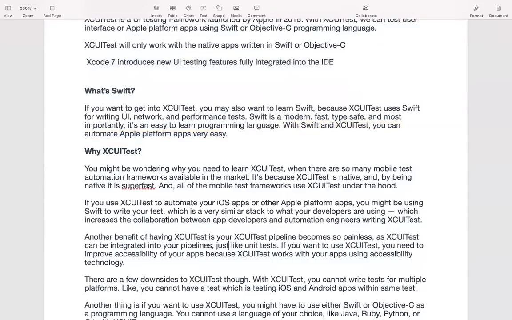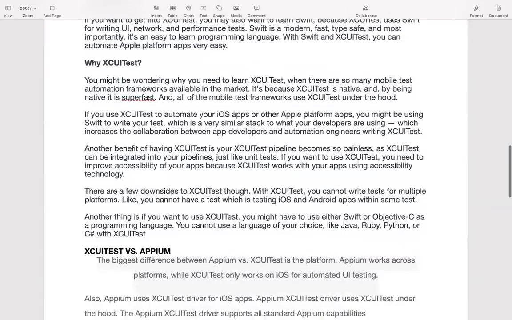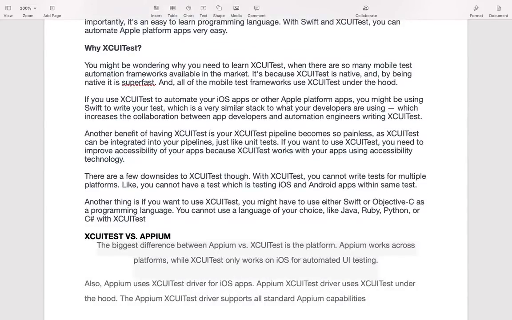And immediately a quick question will rise in our mind, buddy, why are we studying about XCUI test? We have a number of automation tools available in the market. Why do we need to discuss only this XCUI test itself? Because it's native, and it's super fast to test those applications. And all of the mobile testing frameworks use the XCUI test under the hood itself. So on a high level, if I'm using Appium to work on my mobile automation testing for iOS, internally this Appium is using this XCUI test framework itself.